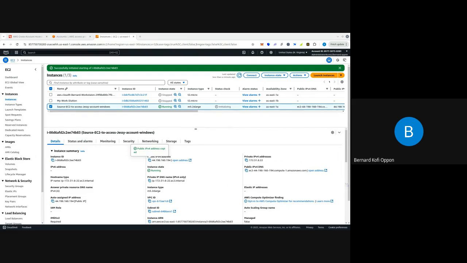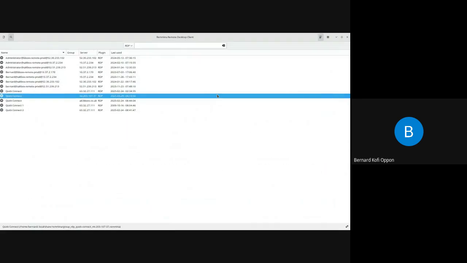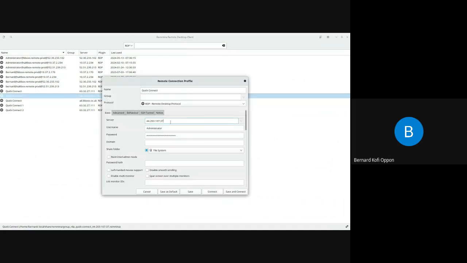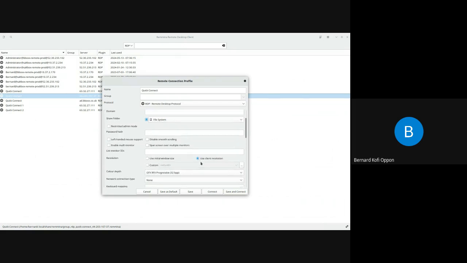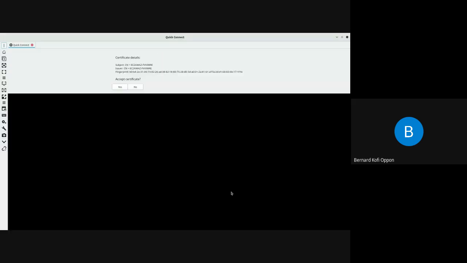And this is it, isn't it? I'll edit this RDP. As you can see, I've got this. I'm going to edit it, and I'll put the IP address of the new machine. I think this is what was causing me problems yesterday. Let's use this one and see. Save and connect.